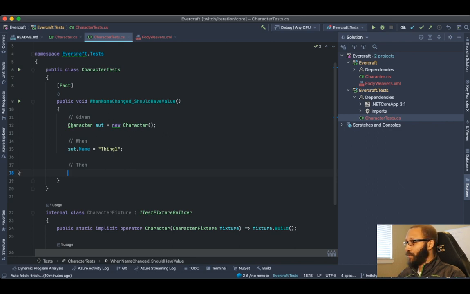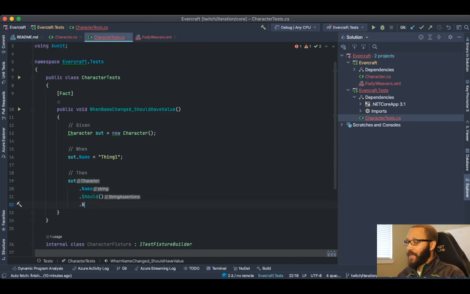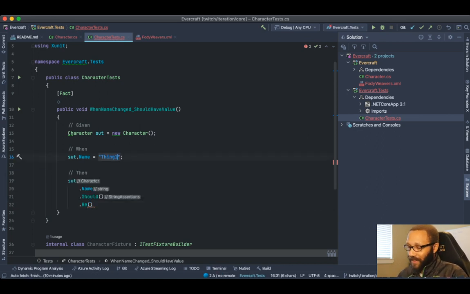We'll do system under test dot name dot should be. Oh yeah, we'll be cute. We do have jokes. We'll call him Bishop Magic. You know, because that's my D&D personality, right? That's my EverCraft personality. I'm Bishop Magic.